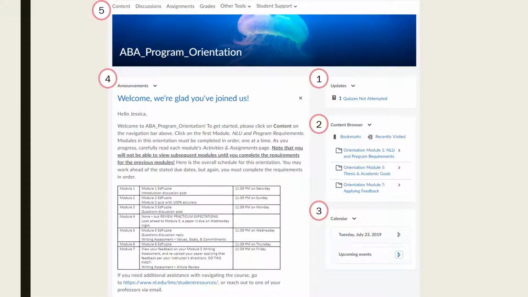The Content Browser widget at number 2 is very important. This is your guide to every module of every course. By clicking on each module folder, you'll see all of the links to the pages of information about the module content. You're strongly encouraged to review every page in each module folder as the weeks go by.